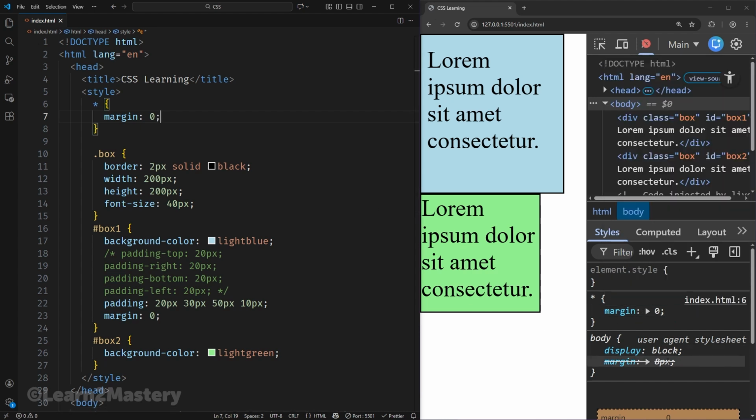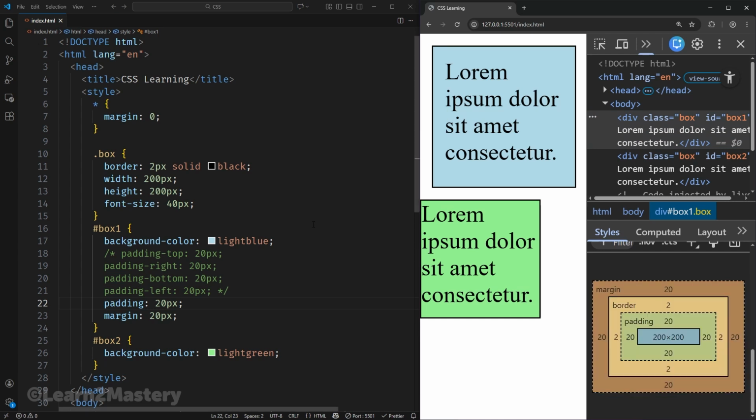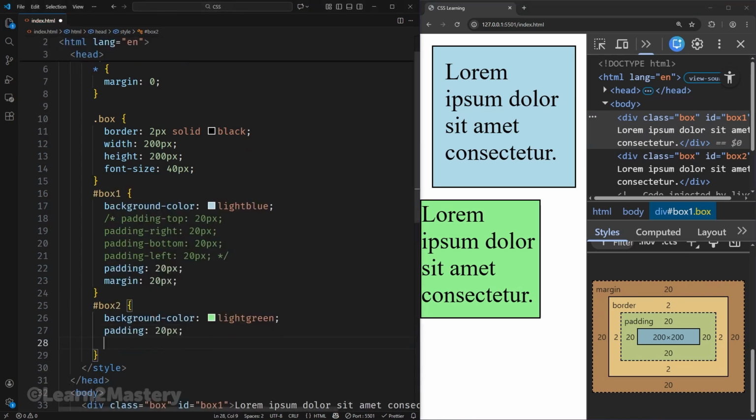Now for the first box, I'm going to set the margin to 20 pixels and also add 20 pixels of padding on all sides. Now I'm going to add the same properties to my second box as well. Let's save this, and here's what we get.